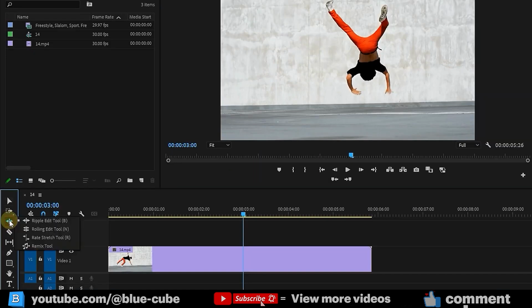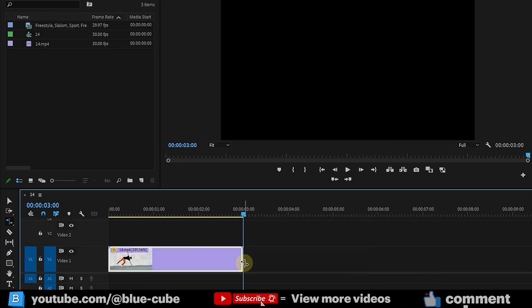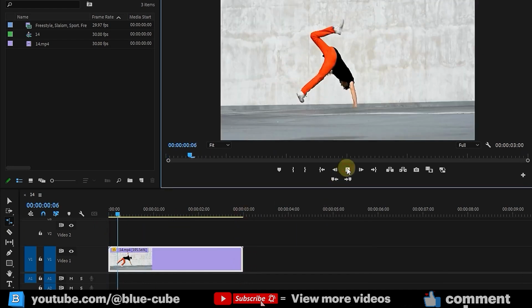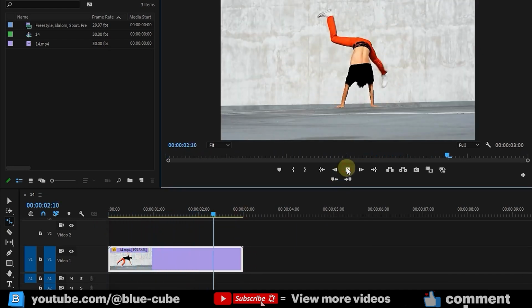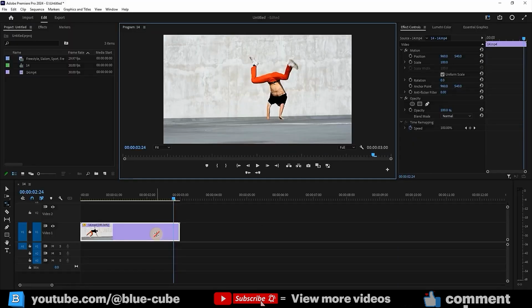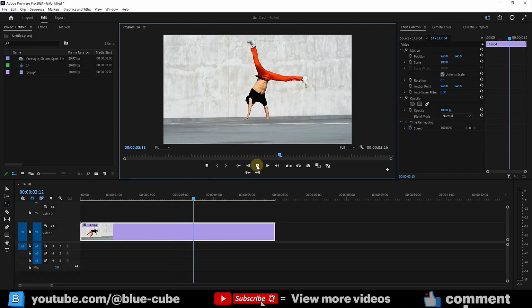Then I select the Rate Stretch tool and drag the edge of the clip to match the playhead. If I move the playhead back to the beginning and press play, you'll see the video speed has increased significantly, and the clip is now about 3 seconds long. So this is a simple way to increase video speed. I press Ctrl+Z again to return the video to its original state.